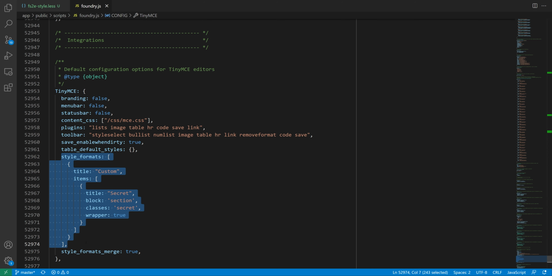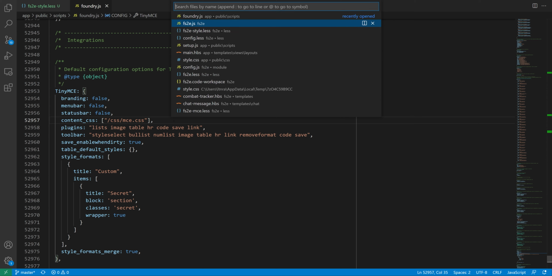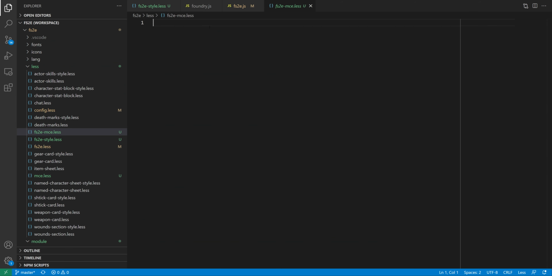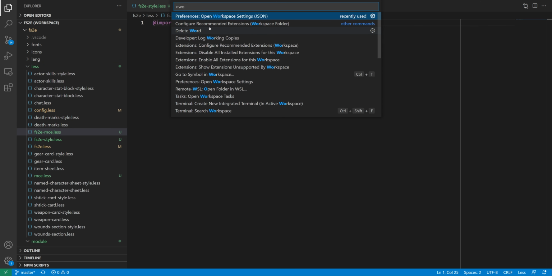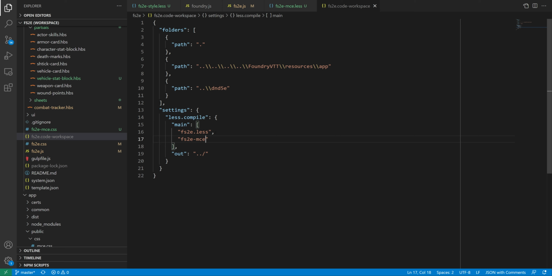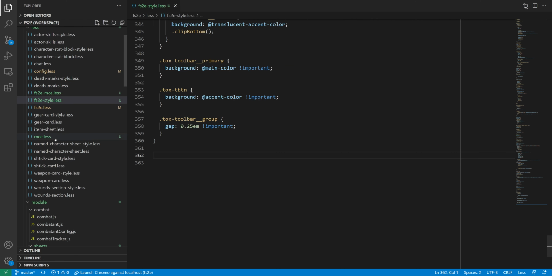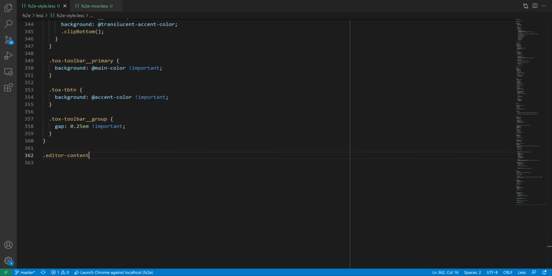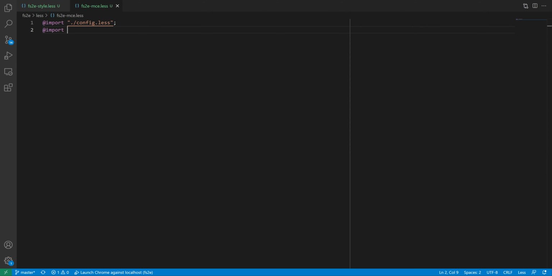To customize the look of the text inside TinyMCE, we can amend the content CSS array in our system's init hook to add our own MCE style sheet, which we can create from a .less file as usual. We'll have to amend the EasyLess extension settings as well to generate a corresponding CSS file. Though because different style sheets are used in and out of edit mode, I need to put the actual style rules in a third file that will be imported by both the fs2e-style.less file under the editor content selector and the fs2e-mce.less file at its root.